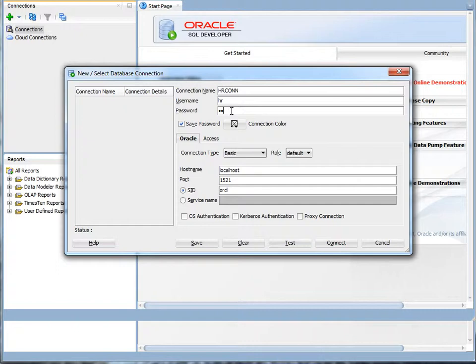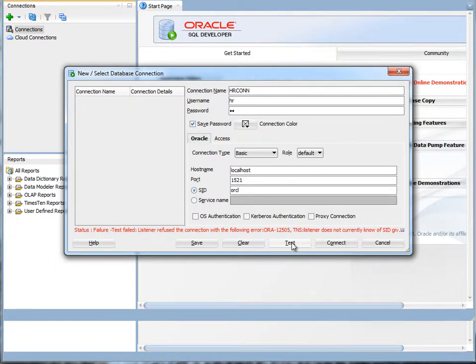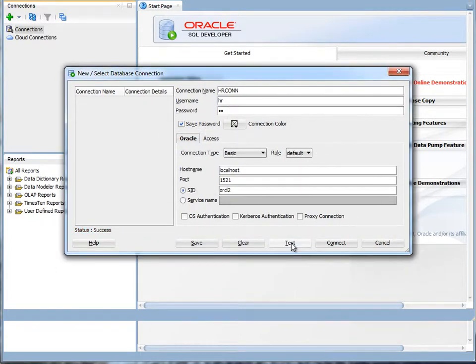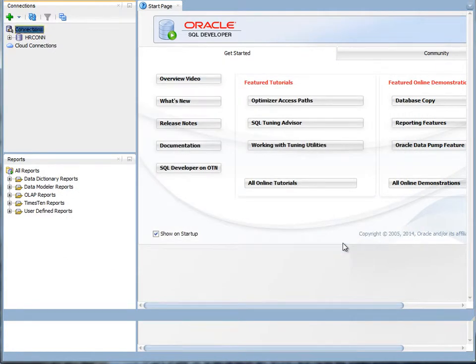Before I hit connect, let me just test my connection, and it tells me here it failed. The listener does not currently know of SID. So obviously I have the name wrong on here. Maybe it was ORCL2. Let me test this again. Once again, your Oracle DBA is going to provide you with this information. Oh, okay, good. I have success. Now I'm going to connect. Actually, let me save what I have so far. So now it's a saved connection. Now let me connect to it.